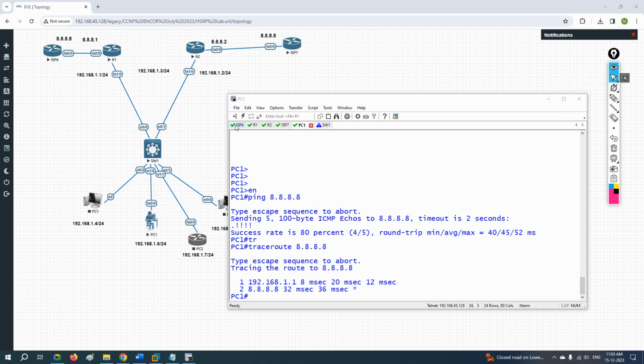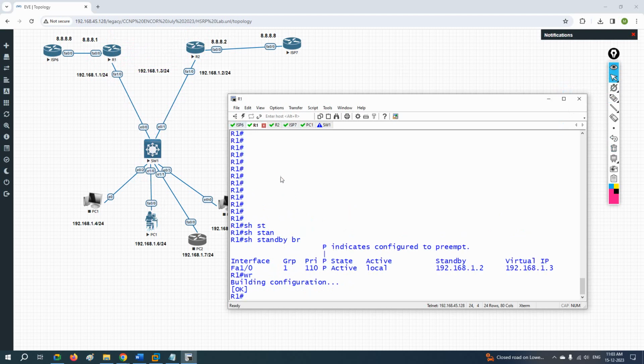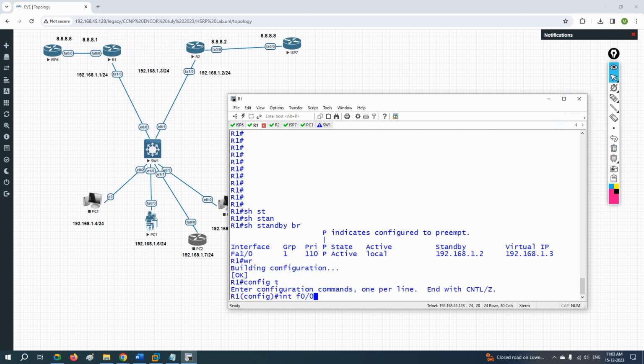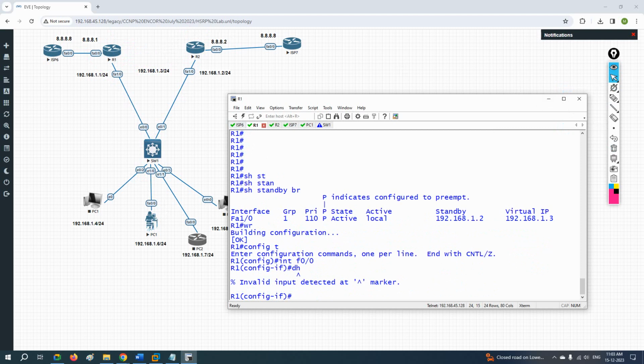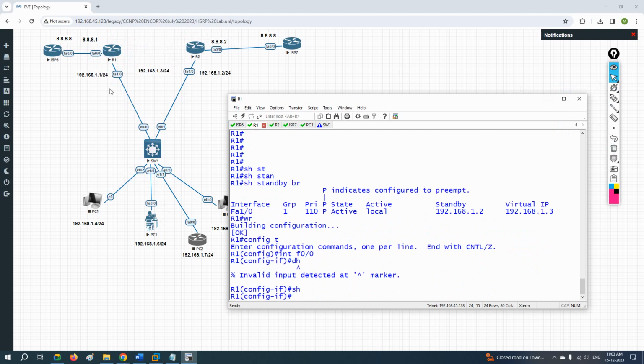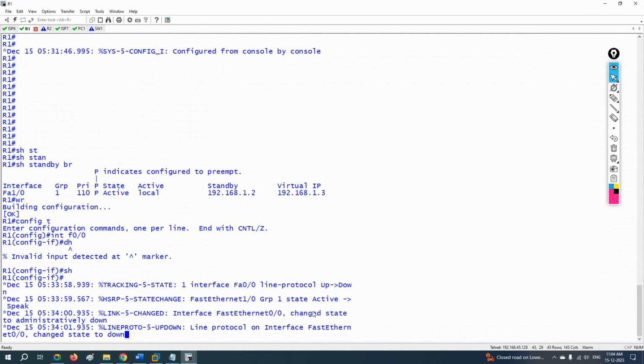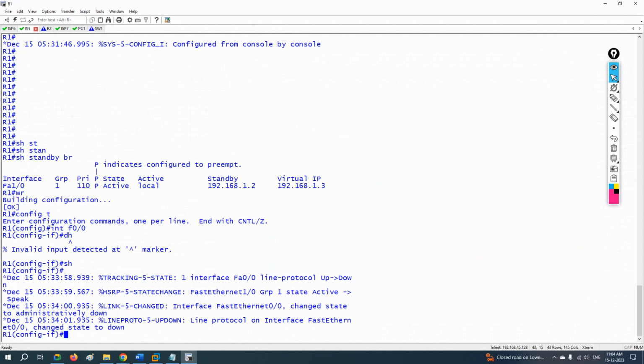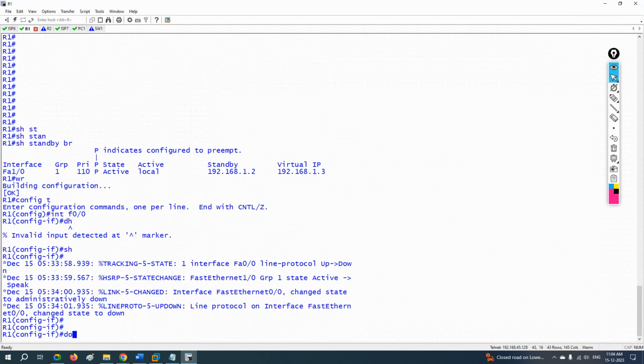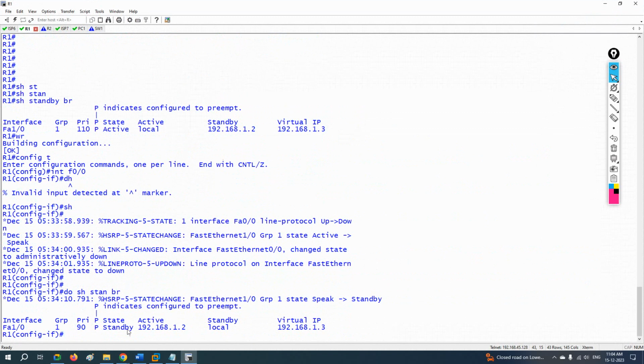So what I will do is go to R1 and make the interface FastEthernet 0/0 down. Interface FastEthernet 0/0, I will write shut. Okay, which interface? This one. So now the HSRP state has changed from active to speaking, and you can check here: do show standby brief. If you see, the priority is reduced and this one becomes standby. Who is active? R2 will become active.